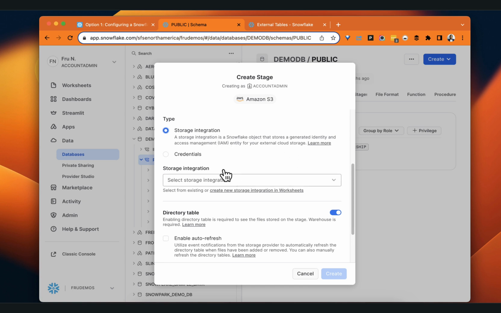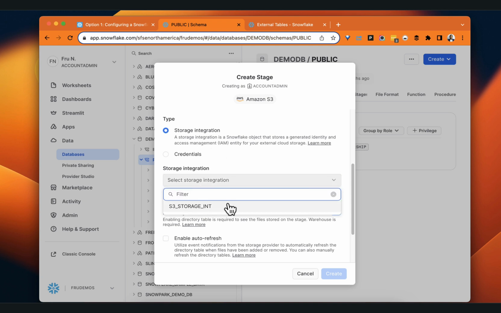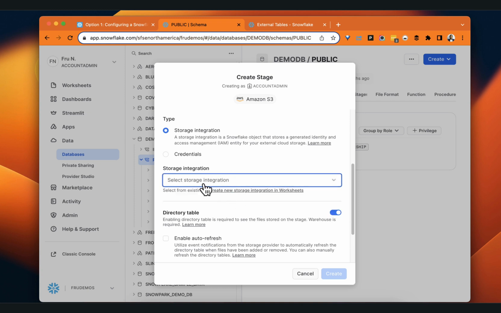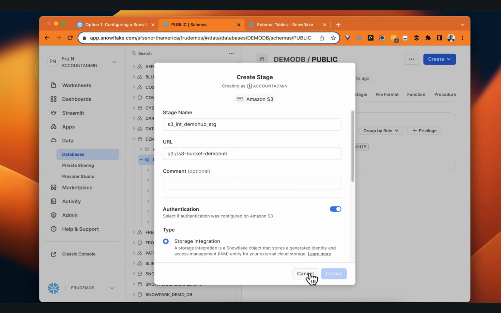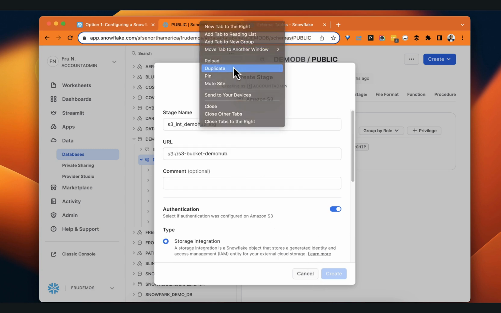I will touch on this. Now, for storage integration, it does need to exist. I will touch on what the storage integration is. So here I have one storage integration existing already, but we're going to go into talking about how to create a storage integration. Cancel this for now. We're going to come back to this. Or as a matter of fact, let's just duplicate the screen.